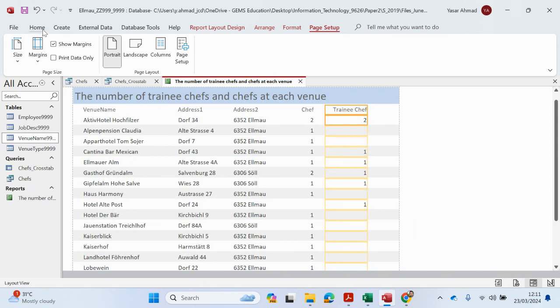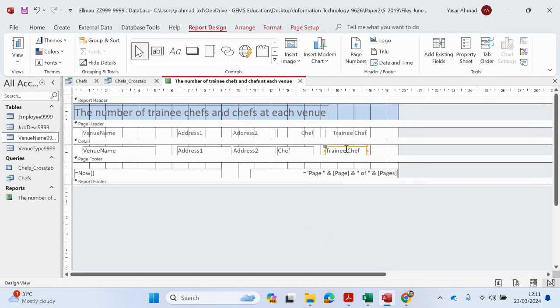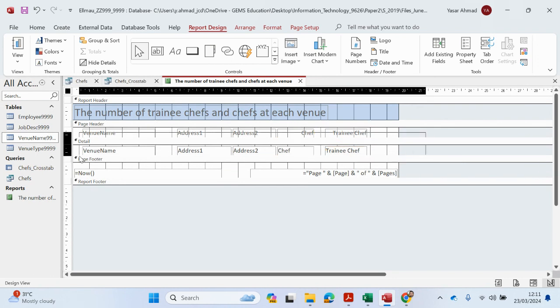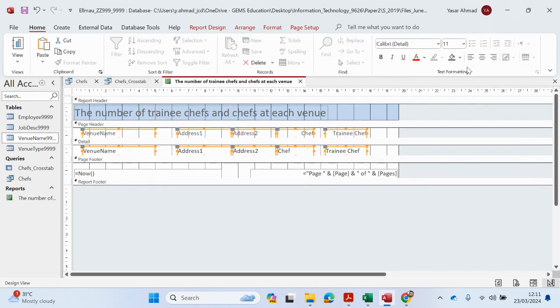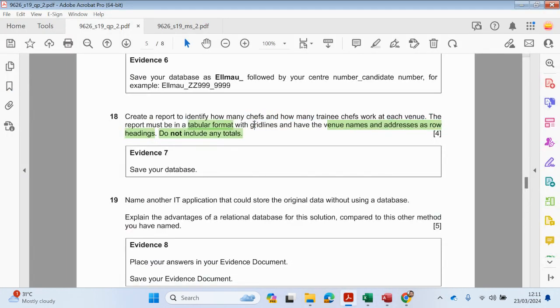Okay, what I'm going to do is go to design view. And I'm just going to select all of these. I'm just pressing control, or can I just draw like a table, a box, and go to home and make sure the size is 12. Okay, what else do we need to include? Grid lines.